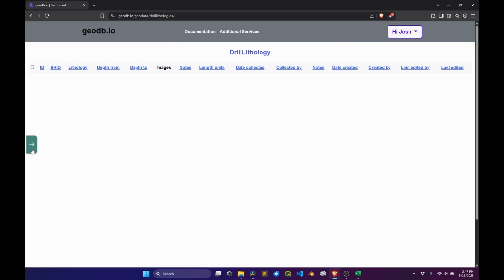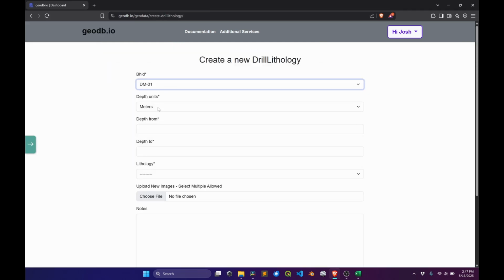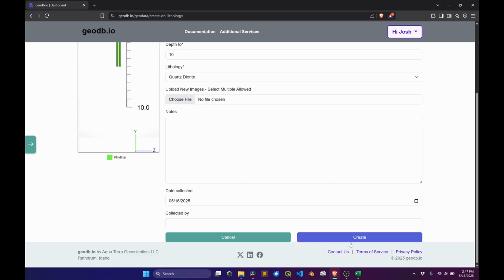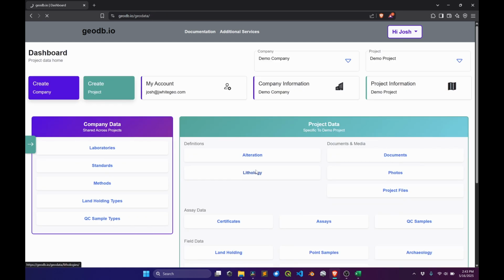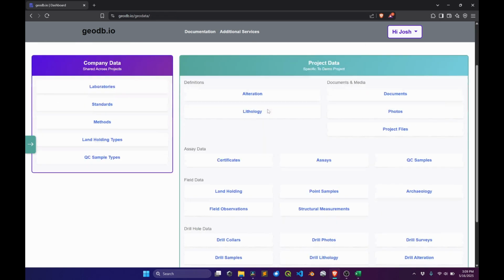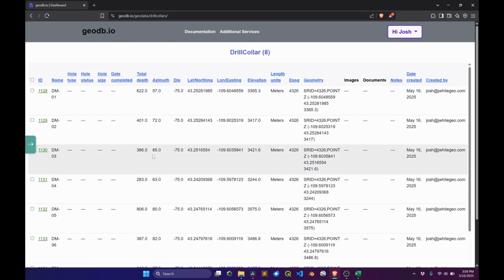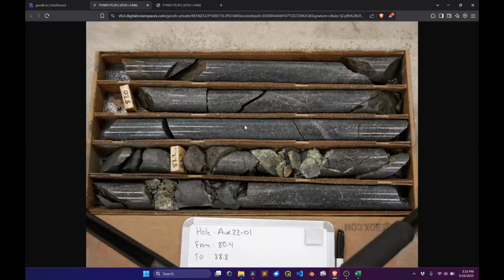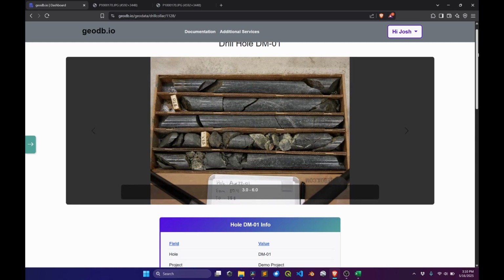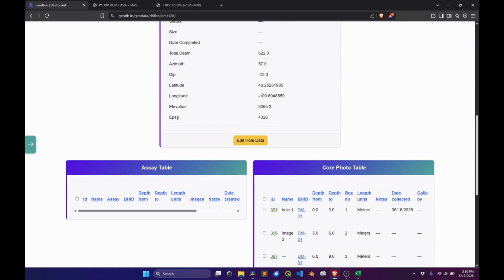Drill data can either be logged from the browser, imported as CSV data, or logged in QGIS and pushed to the server through the geodb.io plugin. Lithology and alteration variables are defined at the project level and chosen interactively while logging. Each drill collar can be viewed on one page with all of the associated data, including drill samples with assays, alteration, lithology, surveys, and drill photos. Drill data can be exported as CSV files for visualization in 3D software.